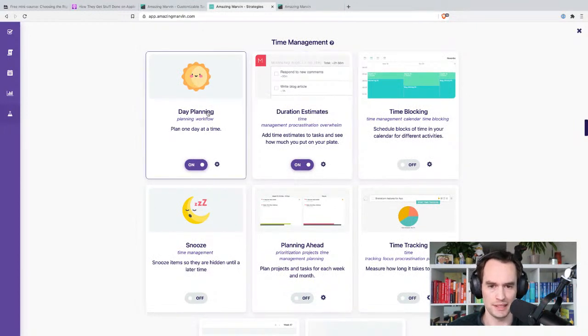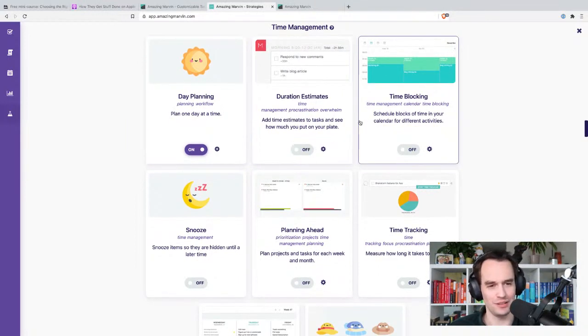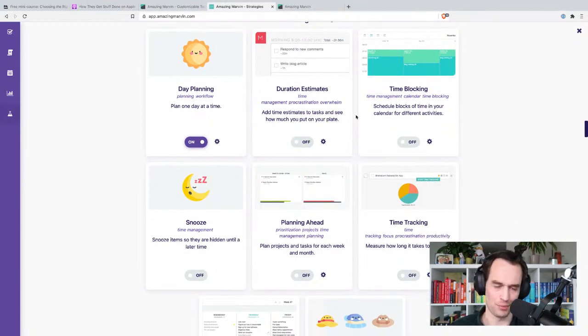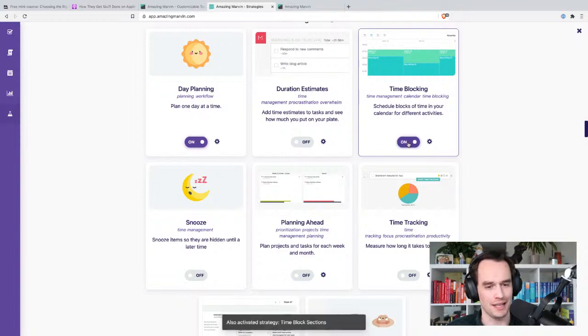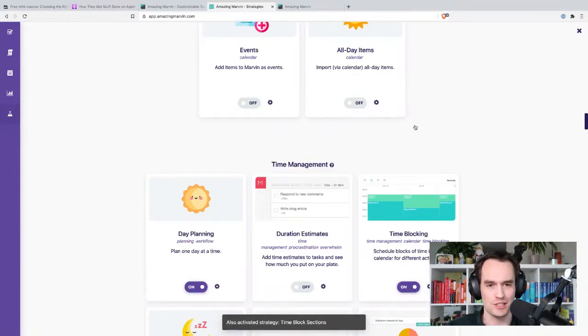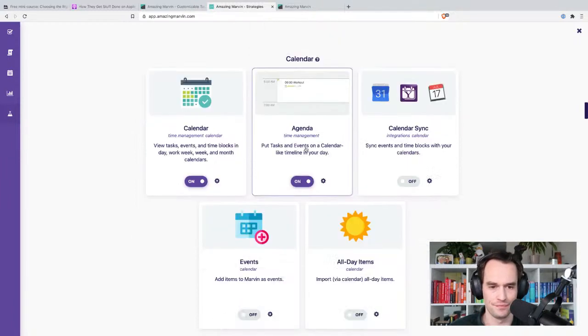Time management, day planning, plan one day at a time. I don't know what that means. Sure. Duration estimates. For example, OmniFocus will do the same thing. It will let you estimate how long you're going to work on a certain task. No, it doesn't really do anything for me. Time blocking. Schedule blocks of time in your calendar for different activities. Okay, but then let's say I want to try that. Then how is this different from agenda? That's confusing. So I'm going to turn off agenda then.